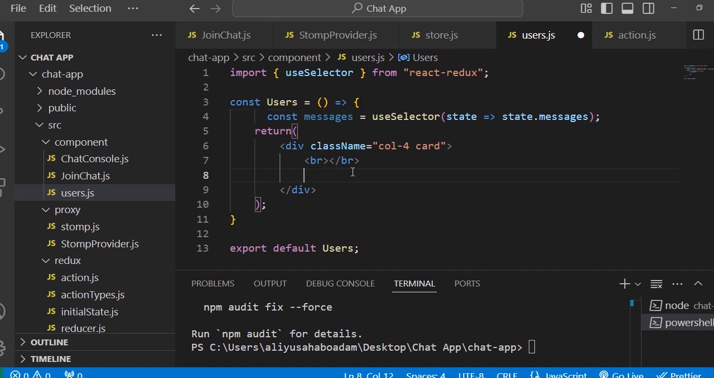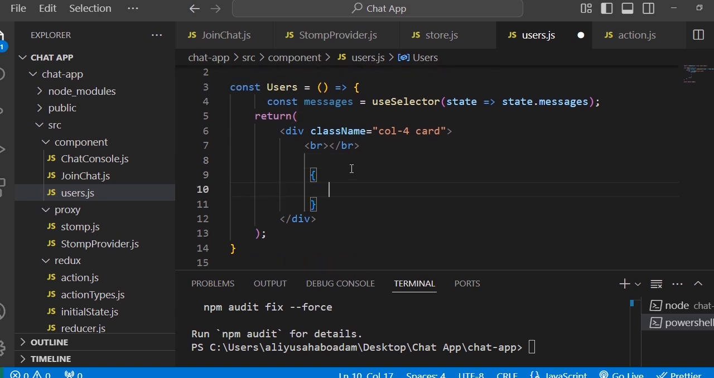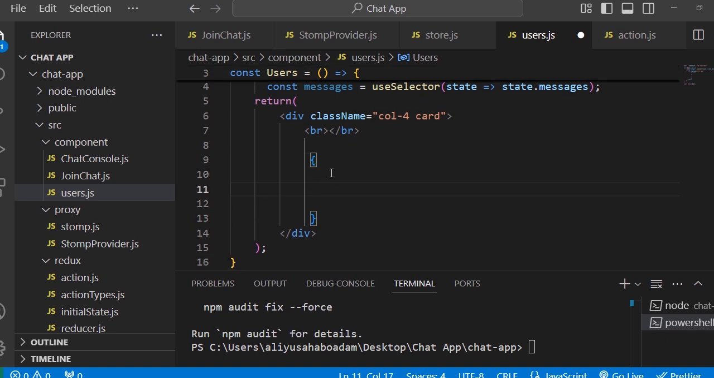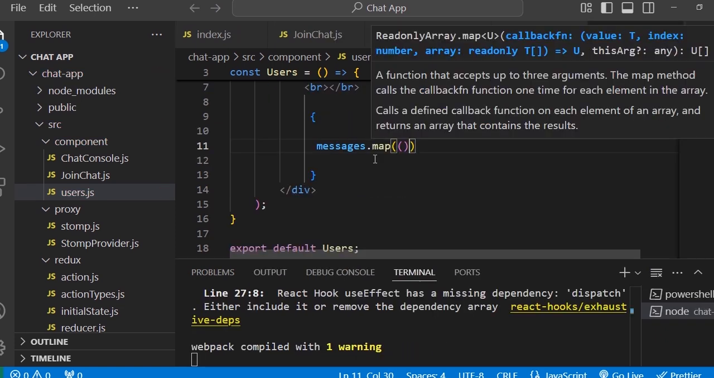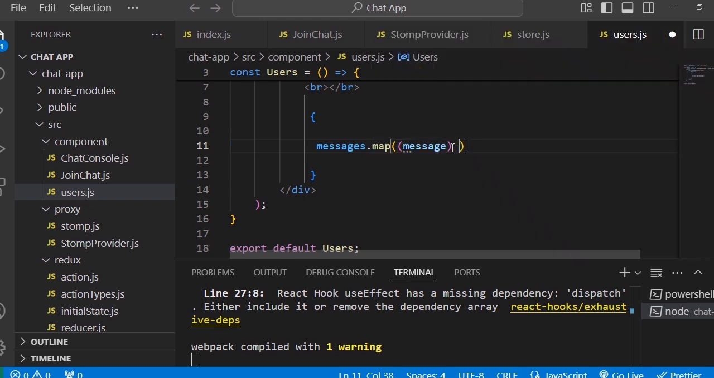Okay, so within this, when we write code within this div, we need to provide it inside this curly bracket. Okay, so let's filter the messages for offline and online. We'll have messages.map, message. So for each message we will check using some condition, and we'll have an if statement.